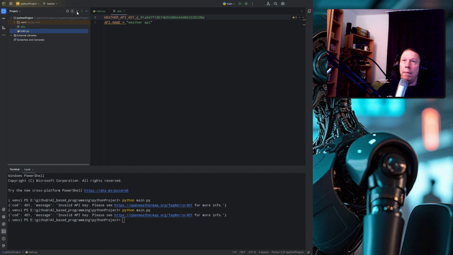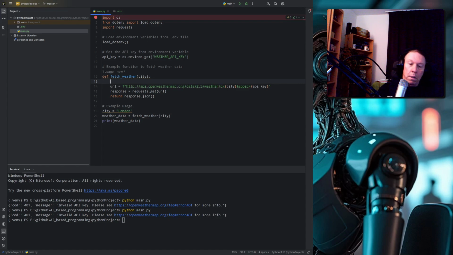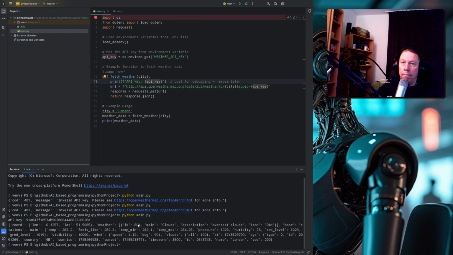So back to main. And then we're going to print in the weather, before we use the API key, we get the API key, yeah, okay, print. Now we're going to see the API key. Okay.